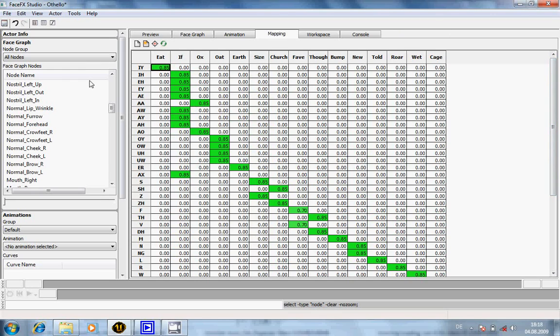Now the reason for this, FaceFX looks for these nodes. Okay, there's not many of them. 1, 2, 3, 4, 5, 6, 7, 8, 9, 10, 11, 12, 13, 14, 15 nodes. Now your UT3 characters don't have those 15 nodes.